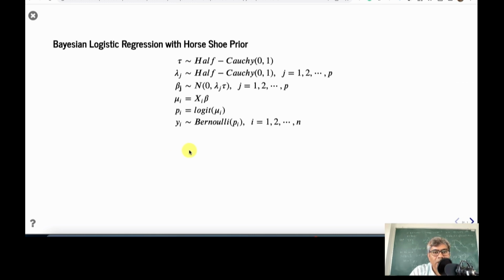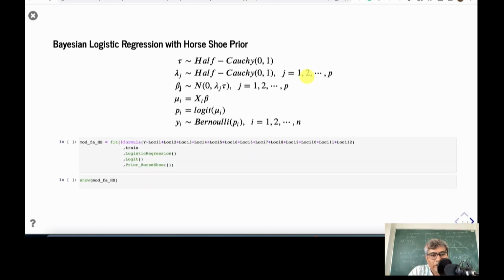So now, similarly for this model, we can apply Bayesian logistic regression with a horseshoe prior. Yi follows Bernoulli(pi), and for pi we have taken logit of mu i. Mu i is xi transpose beta, then beta j follows normal(0, lambda j tau), where lambda j is the local shrinkage and tau is the global shrinkage. Now lambda j follows a half-Cauchy distribution and tau follows a half-Cauchy distribution. For each coefficient we have a lambda j, and it plays the role of local shrinkage.